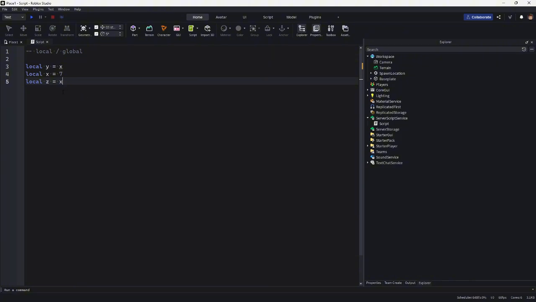Which is a bit of an issue because the way Roblox compiles or runs their code is line by line, which means it's going to read this comment, ignore. It's going to read this. Oh, no x. Read this. Oh, x is here, but it's a local, so I'm going to assign it down here. Next line, and then end.